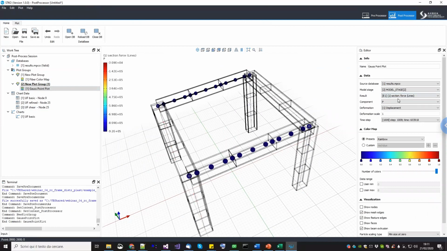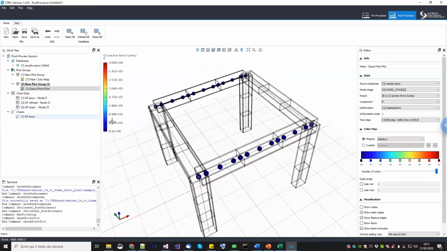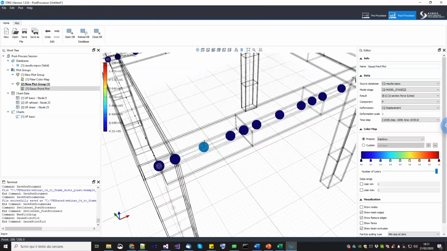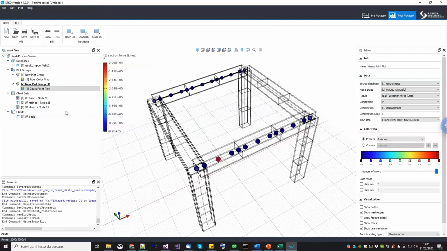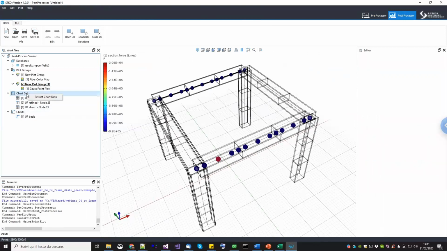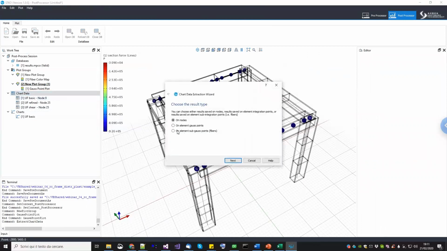So let's choose the one for the beams. As you can see here, the axial stress is very high. Now let's see how this axial stress evolves during the analysis. So we're going to choose just one of them because, by the way, it is almost constant. So chart data, extract. This time I want to extract something on the Gauss points. So I click on Gauss point, click on next.